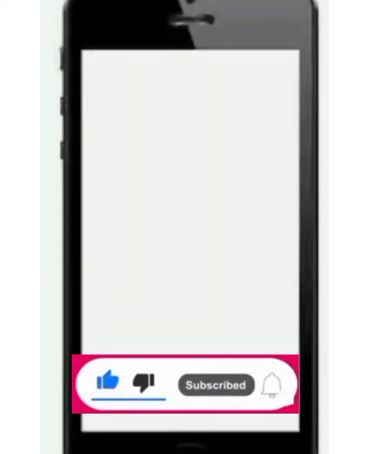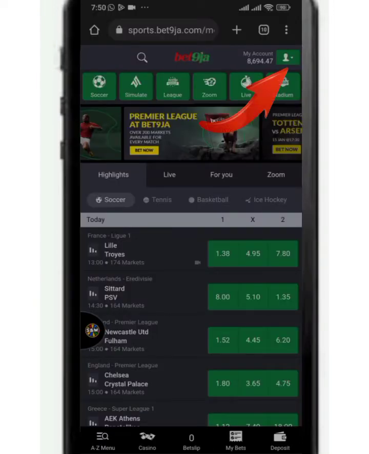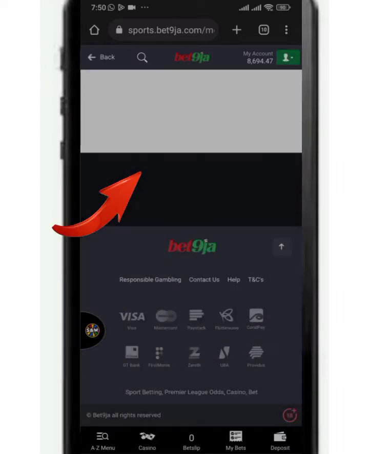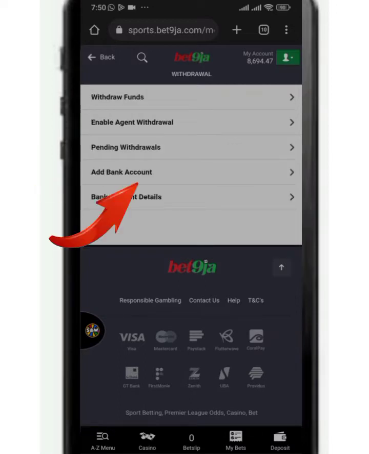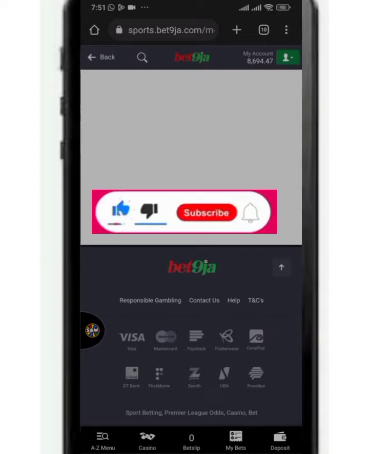So we start. After opening your bet9ja site, you click on account, click on cashier, click on withdrawal. The first one is deposit. If you want to deposit, you click on the first one, while the second one is for withdrawal. You click on add bank account. Then you fill in your bank details.